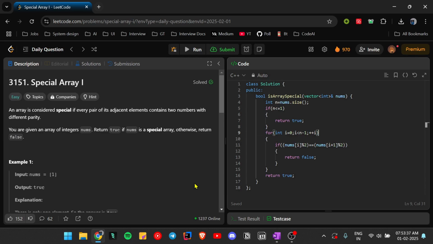In this video, we are discussing the LeetCode daily problem of the day, and the problem is Special Array 1. An array is considered special if every pair of its adjacent elements contains two numbers with different parity. You are given an integer array nums, and we have to return true if nums is a special array, otherwise we have to return false.